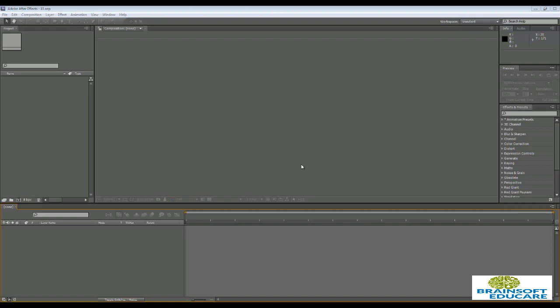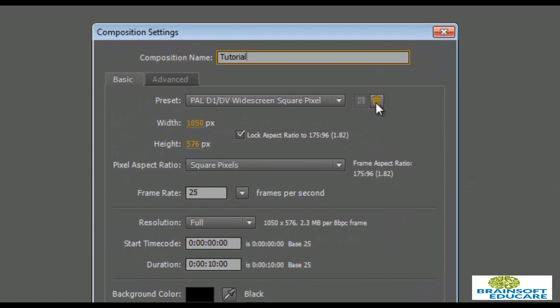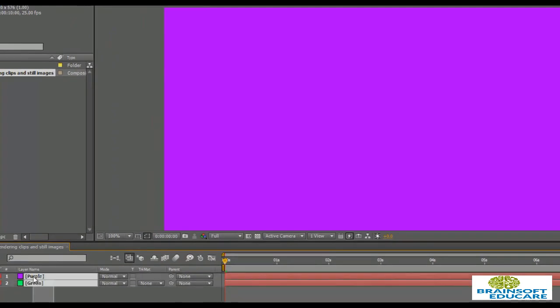So let's quickly start off by creating a new composition. Ctrl plus N, tutorial 10, rendering clips and still images. Leave it at default, hit OK. Now let's create a few objects. Green. Okay, so I will quickly animate these.